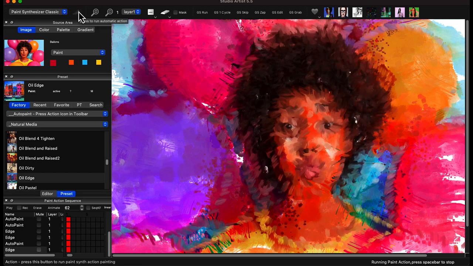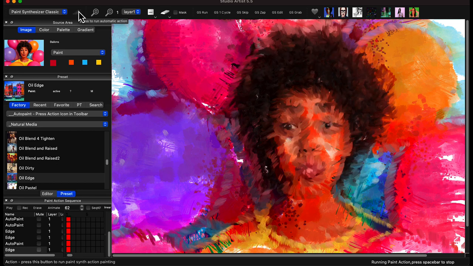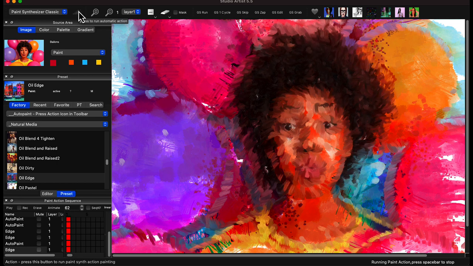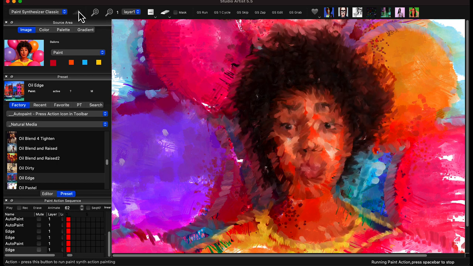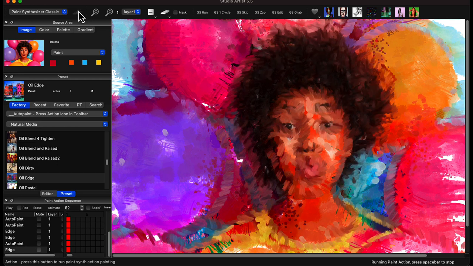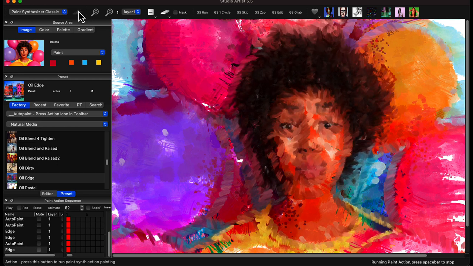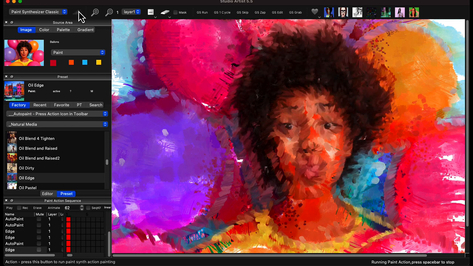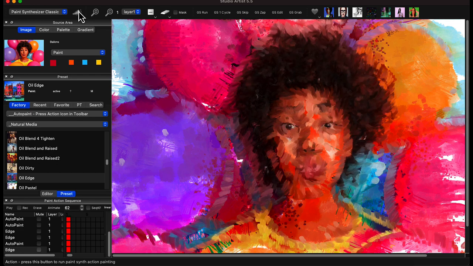So that was something really quick with Studio Artist. These were my personal selection of the tools for the photo painting tracing technique, tracing method. If you know any other apps which I missed and which can do photo tracing, please let us know in the comments. So in this video, we just covered the photo tracing photo painting technique.